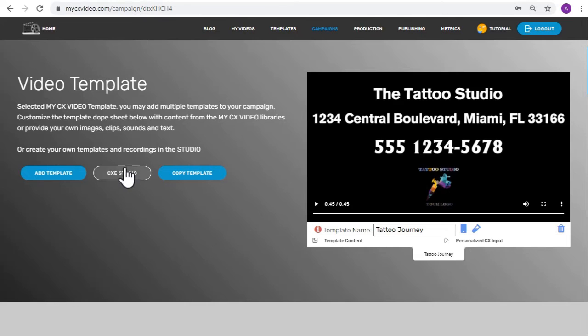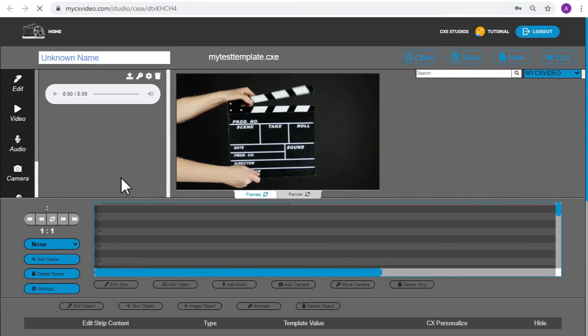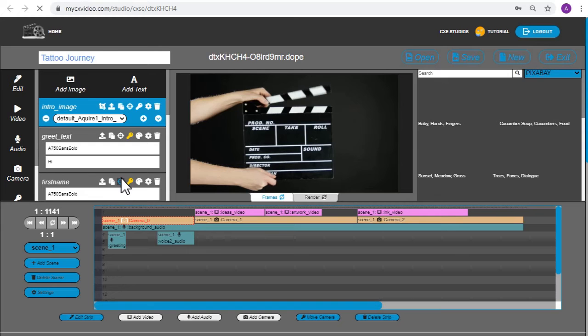The template editor is opened in the CXC Studio. Click here. The current template and content will be loaded. You can access other studio tools from the top menu.